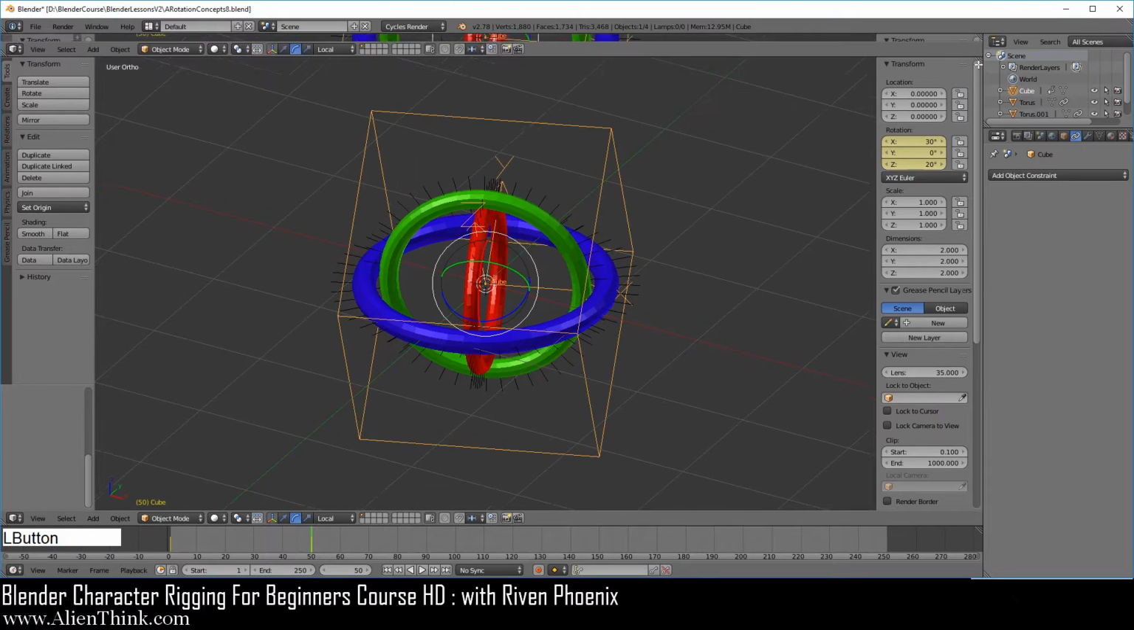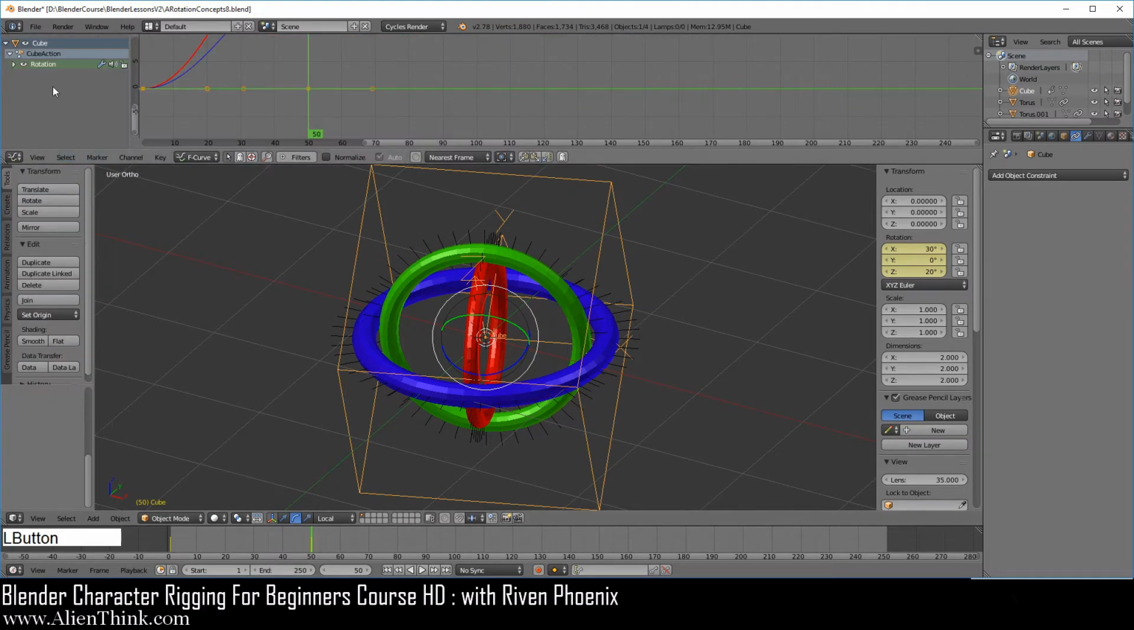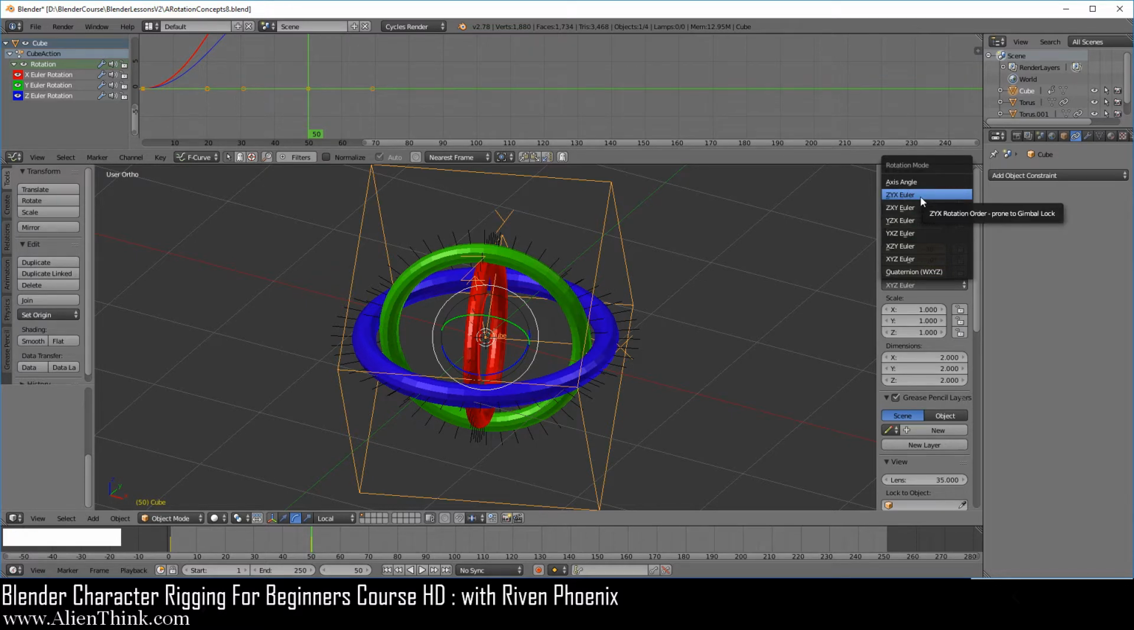Go over here and open up the graph editor. Here you can see that once you've captured the XYZ Euler rotations, that data is going to be used by any of these configurations, right? You don't have to create that data again.